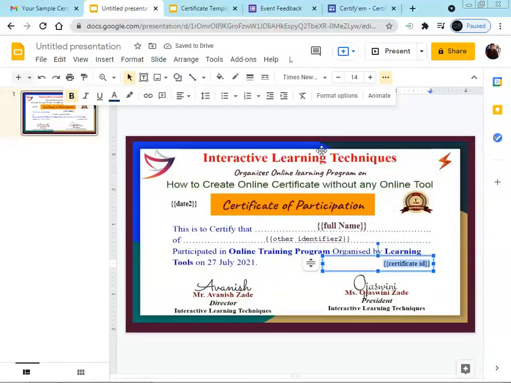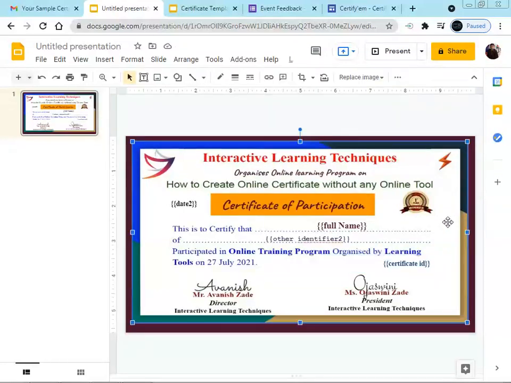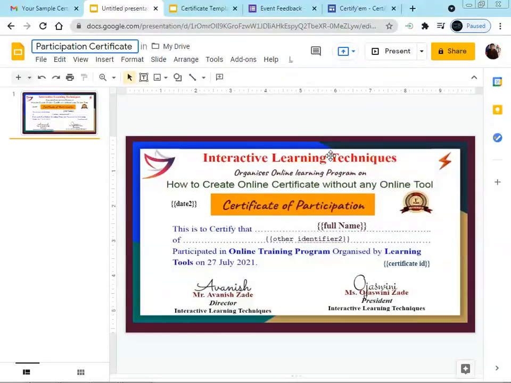We can set this certificate id according to our choice itself. So we are going to do this. Now we have to give the name to the certificate, that is participation certificate. That's it. So certificate is ready.